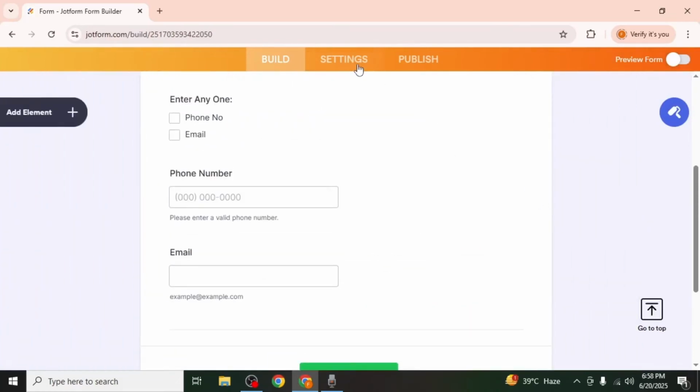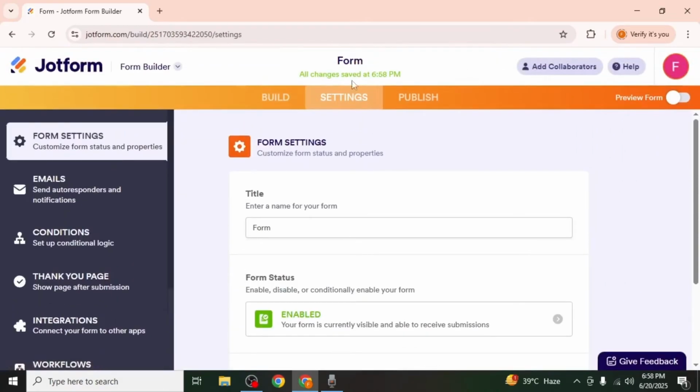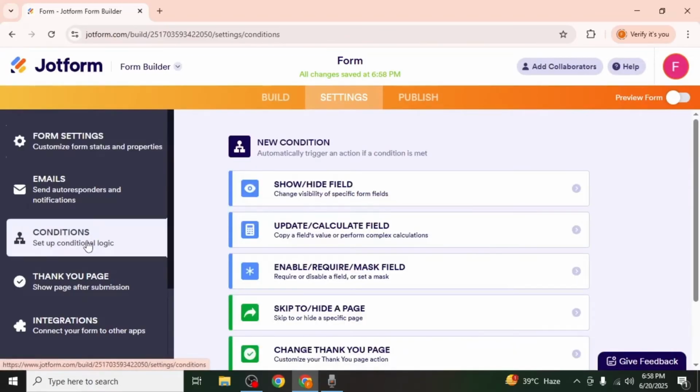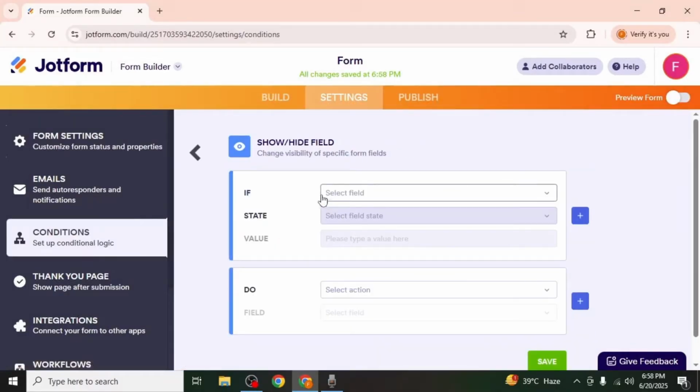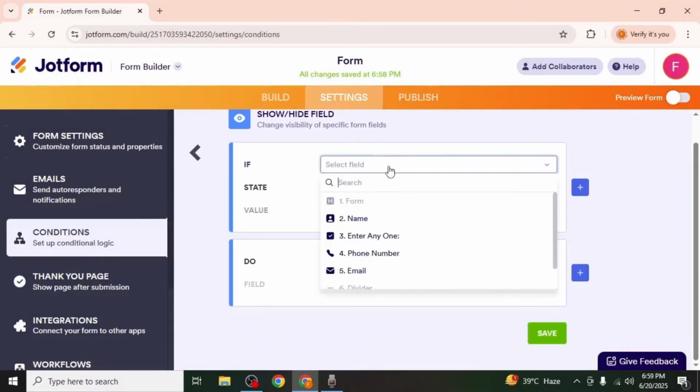Click on Settings at the top of your screen, then choose Conditions from the menu on the left-hand side. Click on the first option labeled Show Hide Field. A condition builder will appear. In the If drop-down, select the field that the user will interact with. For instance, a drop-down asking whether they prefer to provide a phone number or email.